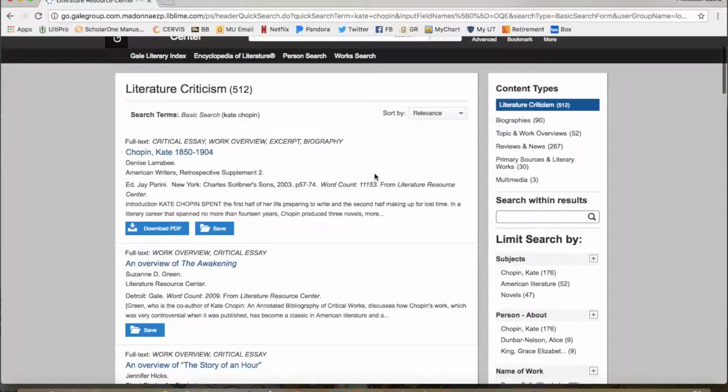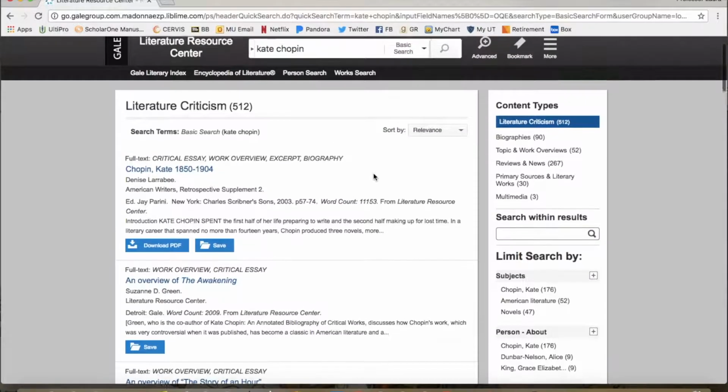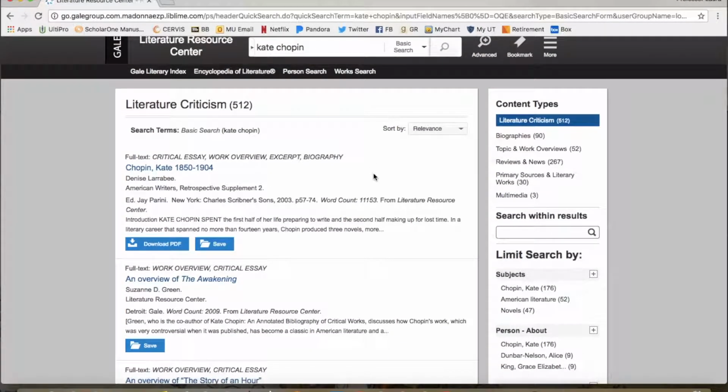As we can see, this menu looks a little bit different than EBSCOhost. We can see on the side here that it narrows the results down by topic. So you could have something like a biography, which is going to give us some information about Kate Chopin that might be relevant to your research. Topic and work overviews look at one specific work and give you some insights into that novel. And then literature criticism is more what we consider those academic journal articles, giving us other authors' interpretations of those texts.